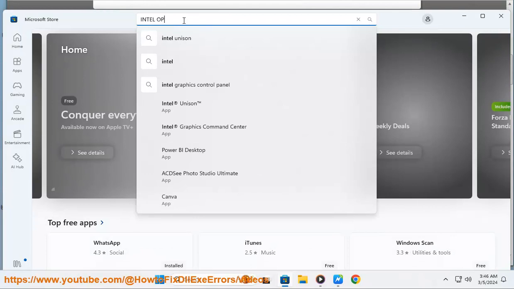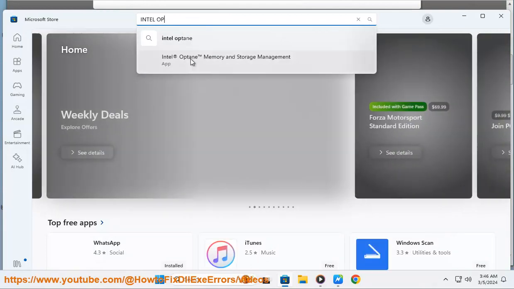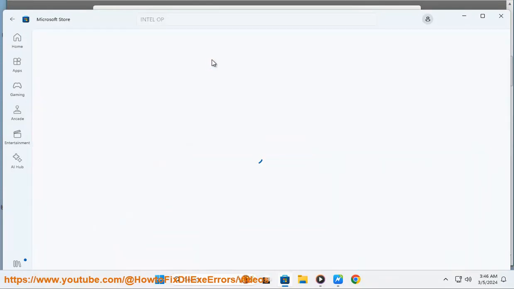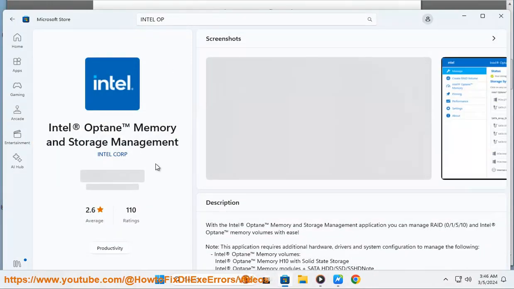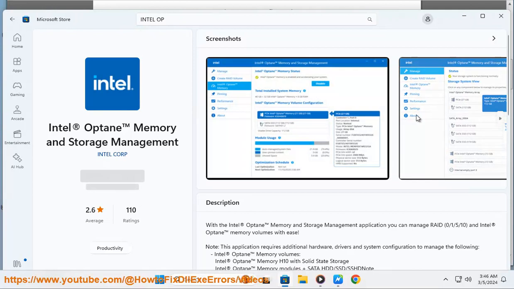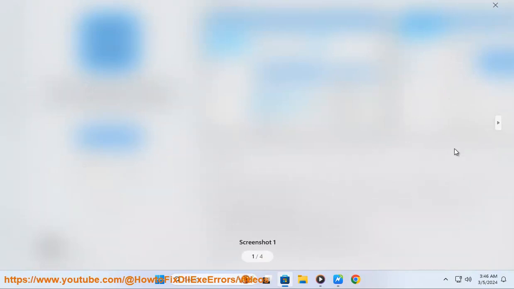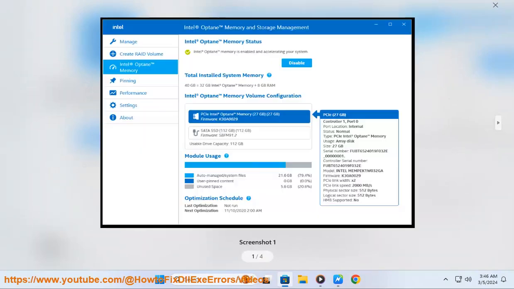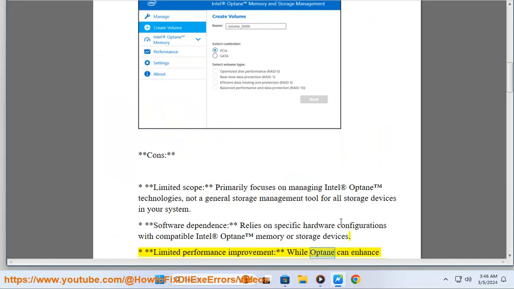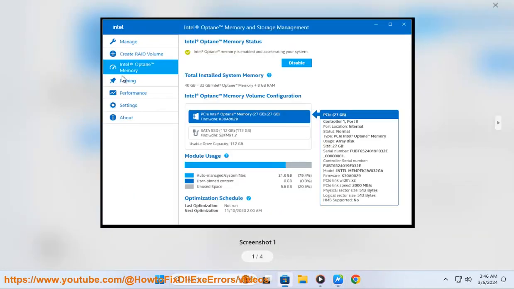Cons. Limited scope: primarily focuses on managing Intel Optane technologies, not a general storage management tool for all storage devices in your system. Software dependence: relies on specific hardware configurations with compatible Intel Optane memory or storage devices. Limited performance improvement: while Optane can enhance responsiveness, the overall performance gains might vary depending on system usage and workload.